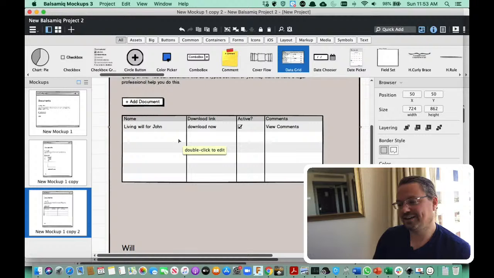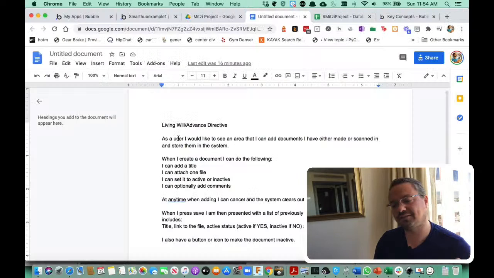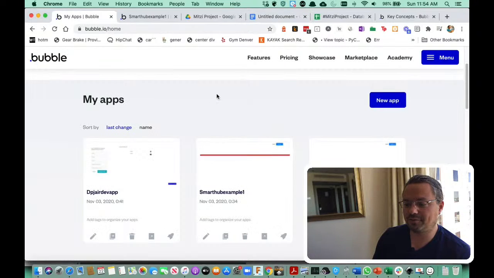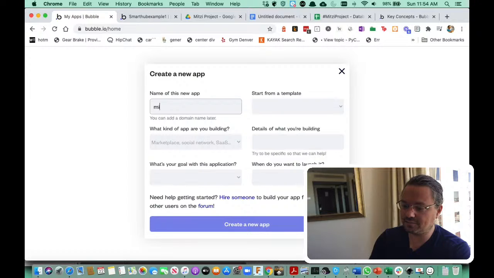Okay, so now we've shown the entire process, looking at the data. Let's come back over here to Bubble and let's create it. Let's see what we can do. Name of this app is going to be the Mitzi project. We can start with the template if we want to.